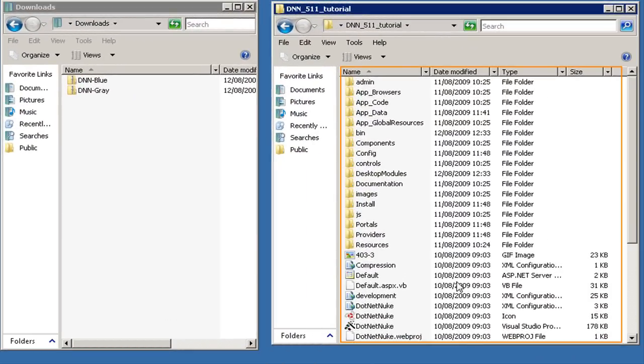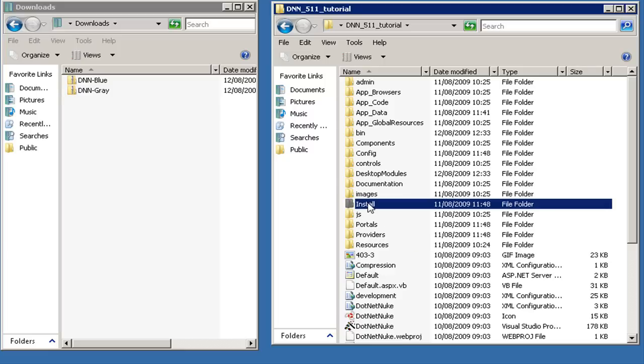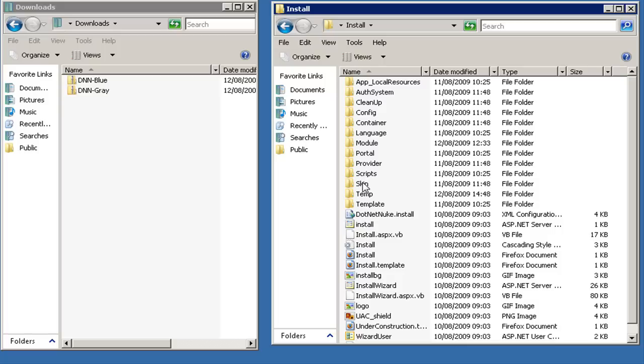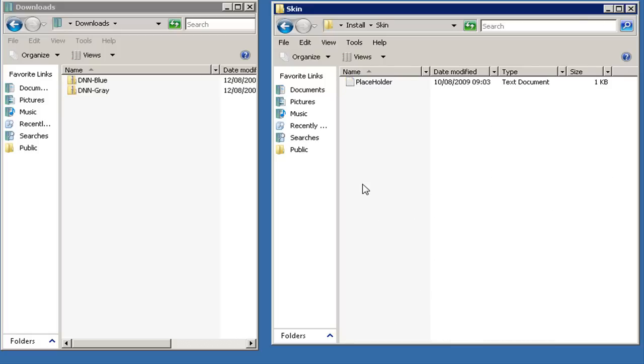So you can see those here in the window on the right. To navigate to these files on your live server, you'll need to use an FTP program to log in and access the files on your server. Once you are viewing those files on your server, you need to open the install folder and the skin folder. Once you have done that, all you need to do is copy across the skin installation zip file.